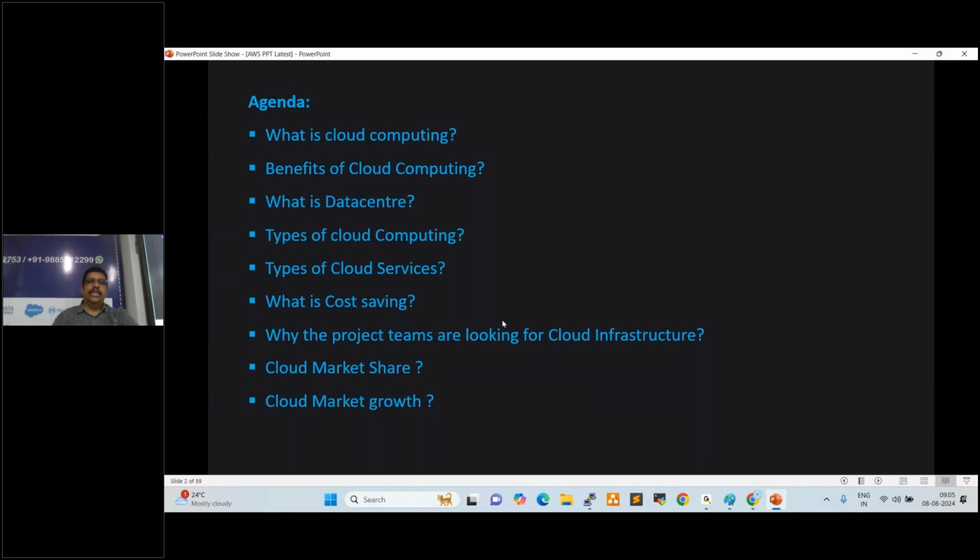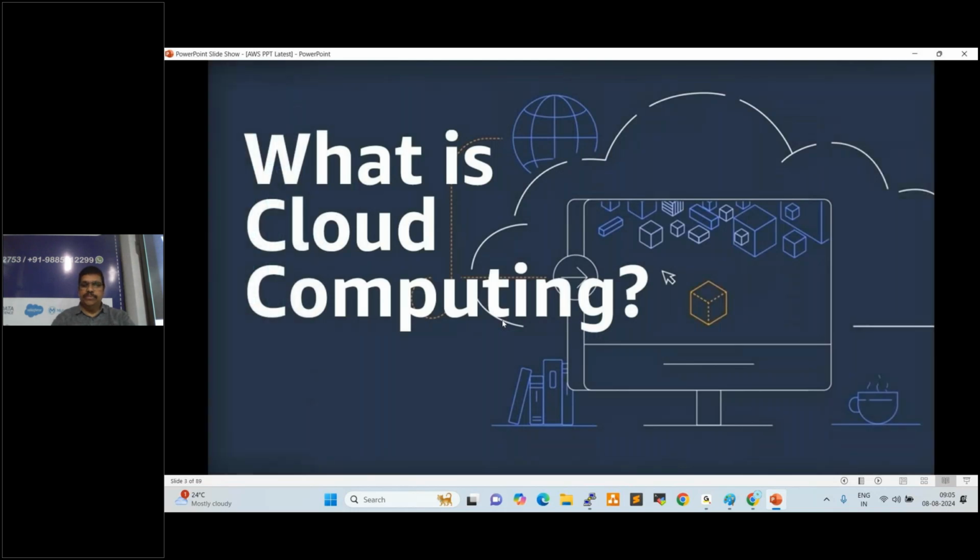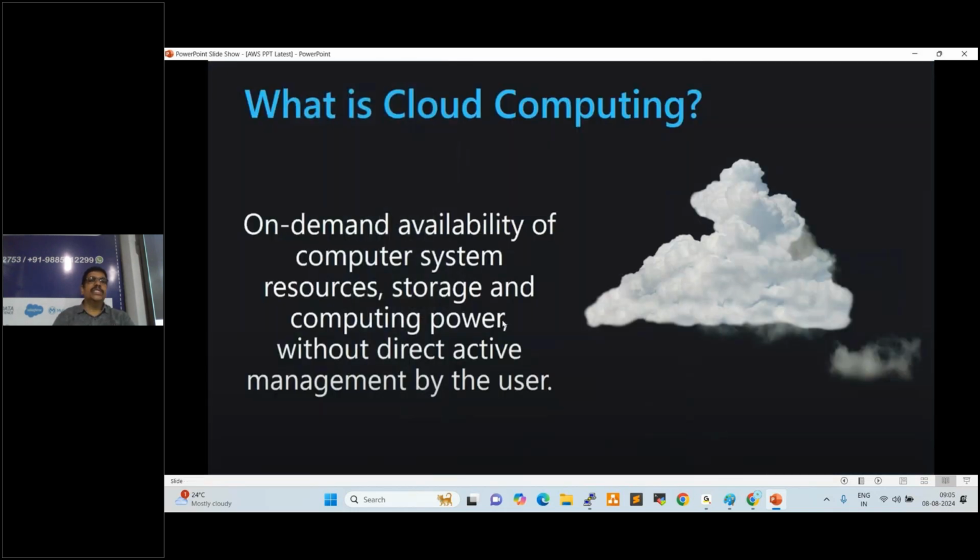So what is cloud computing? On-demand availability of resources. This is the definition: on-demand availability of computer system resources, storage and computing power without direct active management by the user. So what does it mean?